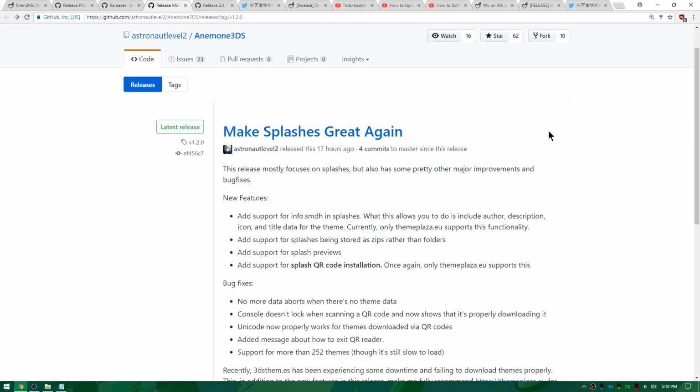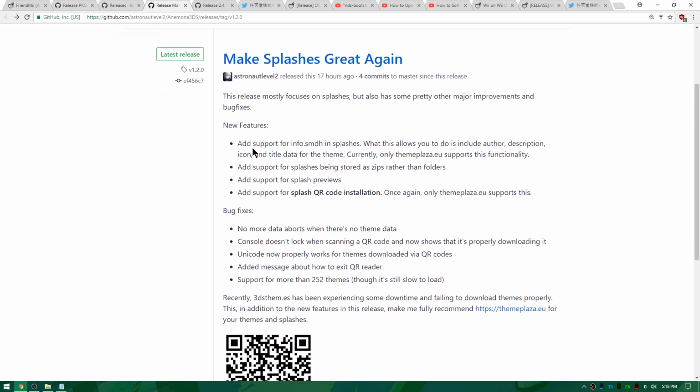If you guys were interested in getting splash screens going, you can see this update adds support for splashes being stored as zips rather than folders, so you can save a little bit of space on your SD card. Also added splash previews, which was missing from the previous build, as well as a pretty important one, splash QR code installation. So now you can go over to themeplaza.eu and install splash screens right from a QR code.